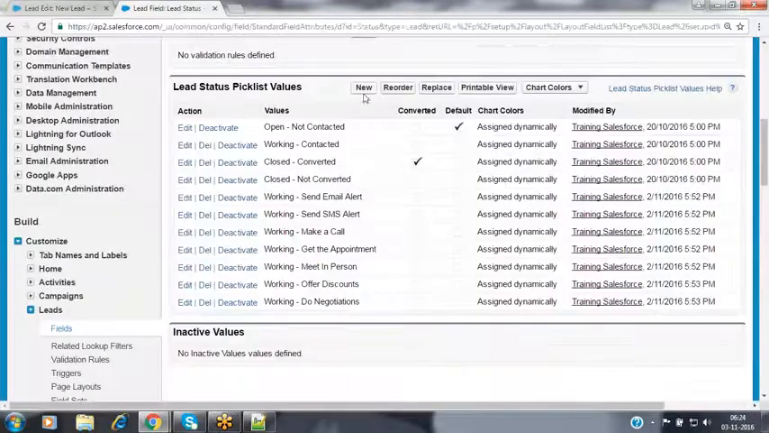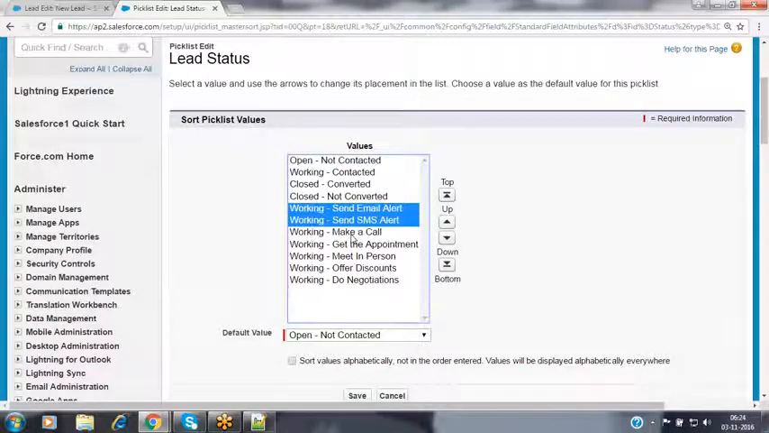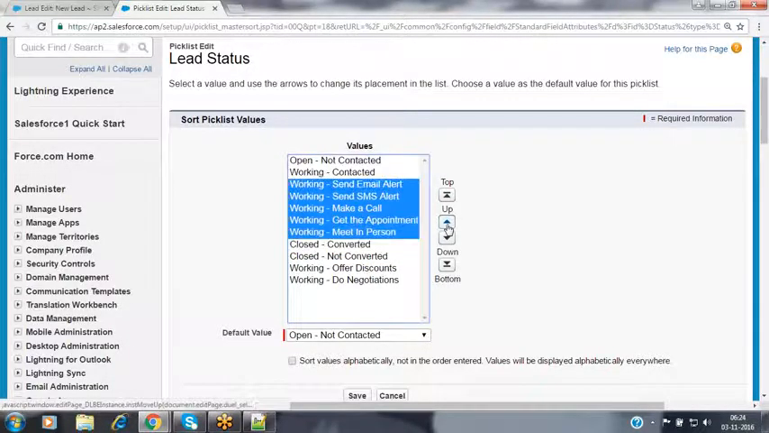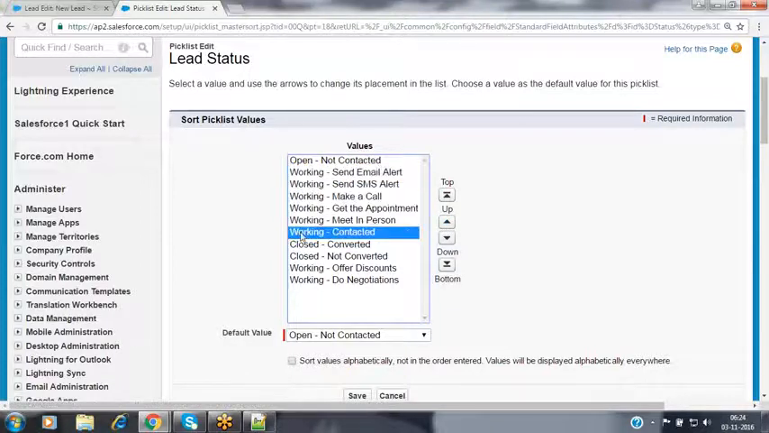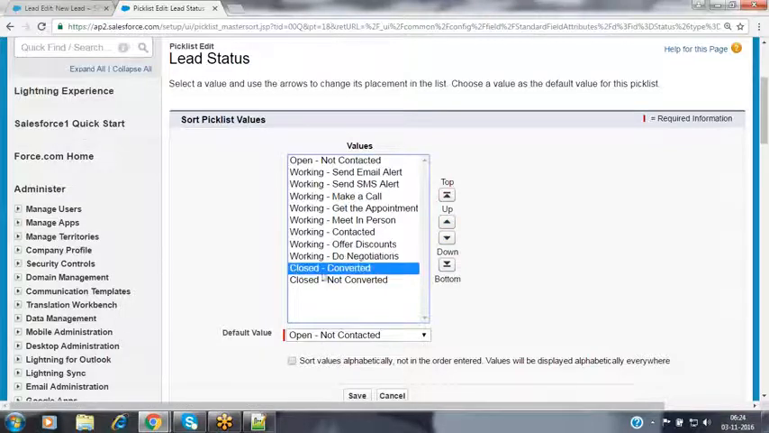So go to your field and click on the button called reorder button. Arrange the values in whatever order you want. Now these values are available here. After open not contacted, I would like to add send email alert, SMS alert, make a call, get the appointment, and then meet in person. I would like to move it up. And then after that, I'm specifying working contacted. And then I would like to offer some discounts, and then do the negotiations on that. And then I'm changing the status to closed converted and closed not converted.